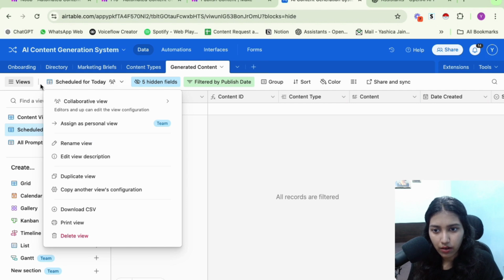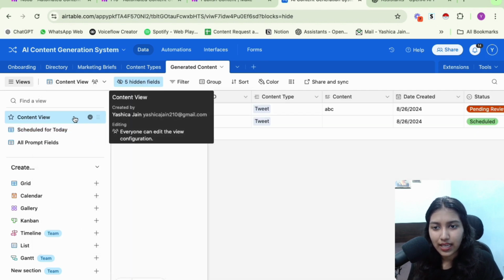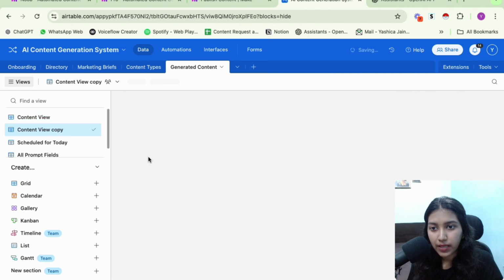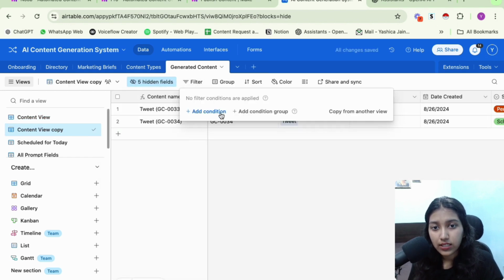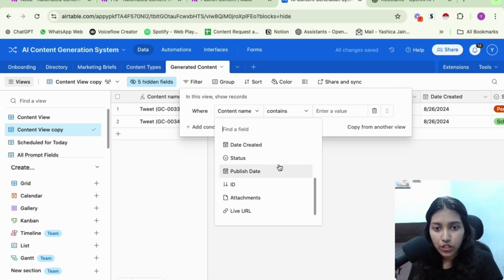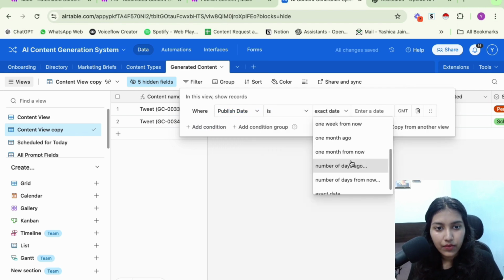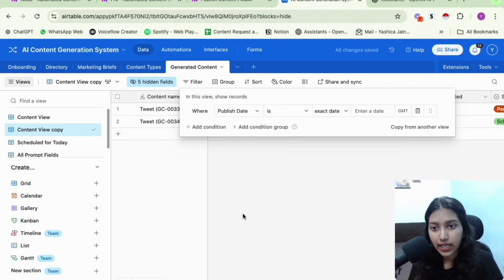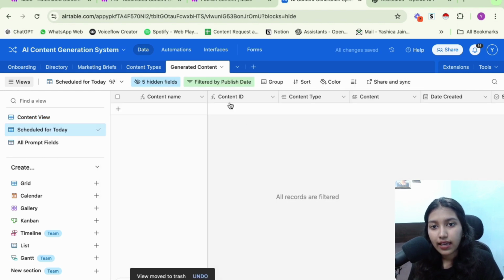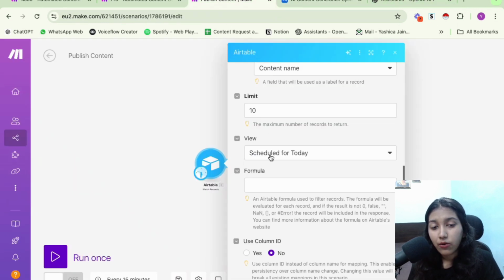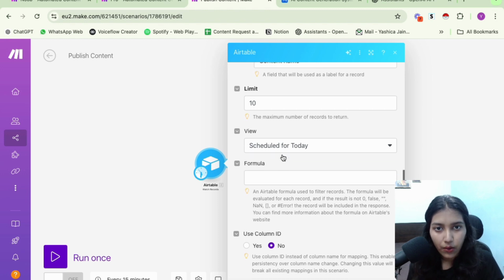One second, where was it? I guess you can just duplicate this. Yeah, just click on this, duplicate the view. Okay, just rename the view and make a filter saying that when the published date is today. Okay, so when the published date is today, I'll just delete this. Yeah, so when the published date is today, it's going to add the record in this particular view, so that the automation knows that okay, I only need to take the records that are scheduled for today. That's it. Okay, just make that change.